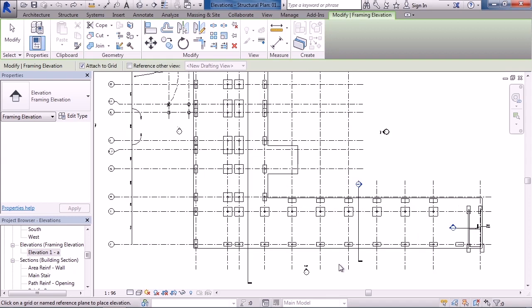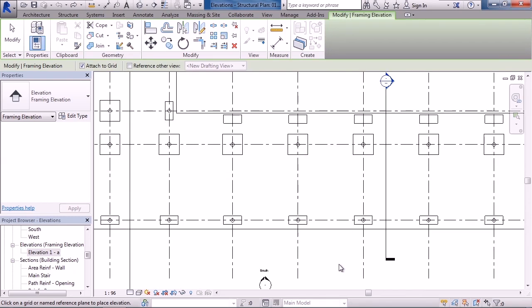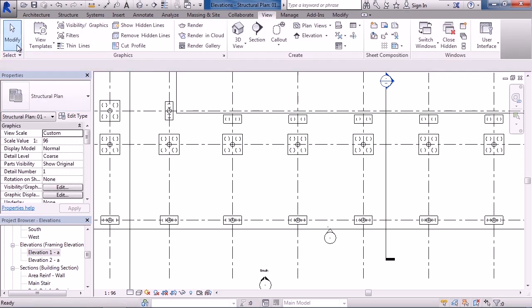I'm going to zoom in to illustrate this. I'm going to move my mouse over one of the grid lines. Once you move over the grid line, you'll see the elevation marker appear, and depending upon what side of the grid line you move to, that marker will point in one direction or the other. Move your mouse so your elevation marker is oriented like the one you see on the screen. Then left click. Now this places the elevation marker and creates the elevation. Click Modify in the upper left.